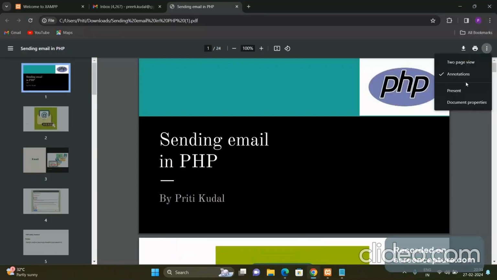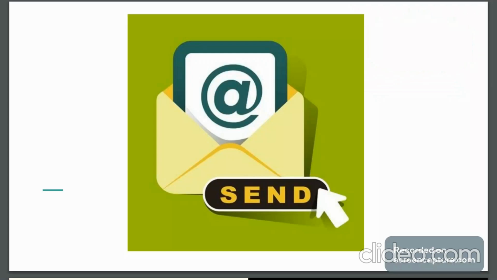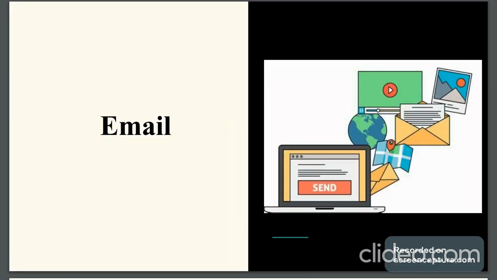In today's session, we will see an interesting topic of PHP, that is sending email. Email is one of the platforms where we can connect for official communication. Emails are sent by the sender across the globe with personal or official data to the receiver.